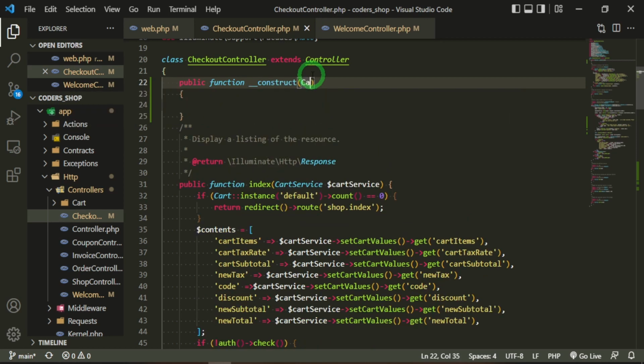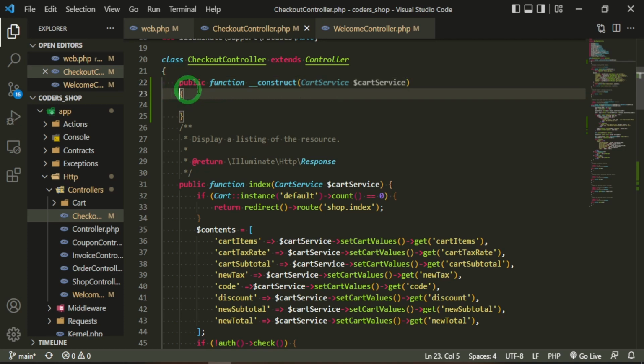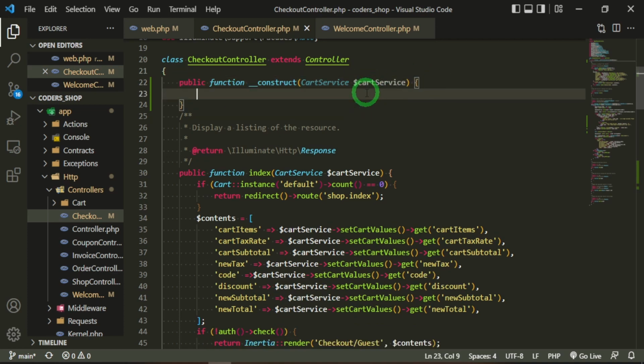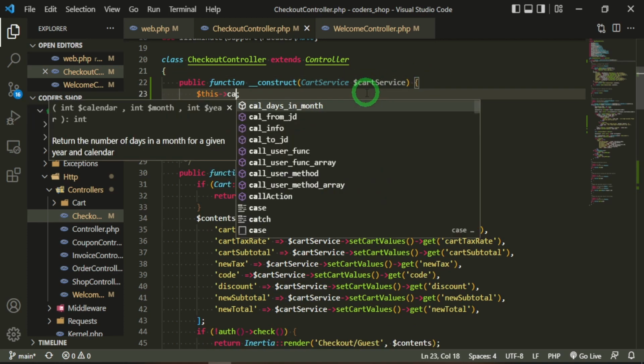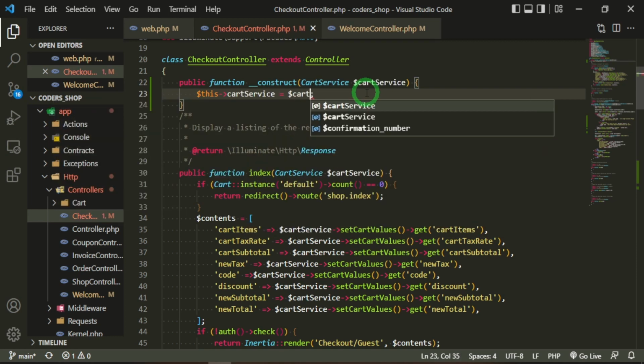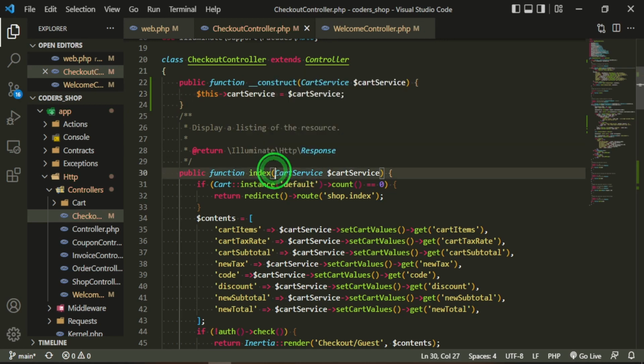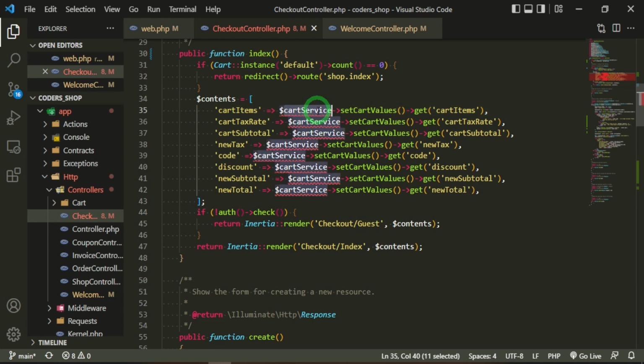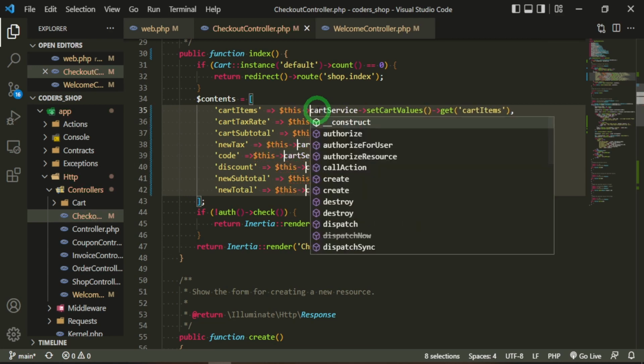And we saw this a little bit when we were dealing with one of the services. We're defining the cart service up here. So that means we can do this cart service equals cart service, which means that now we can remove it from the function here. And now all of these instances of cart service will now be this cart service.